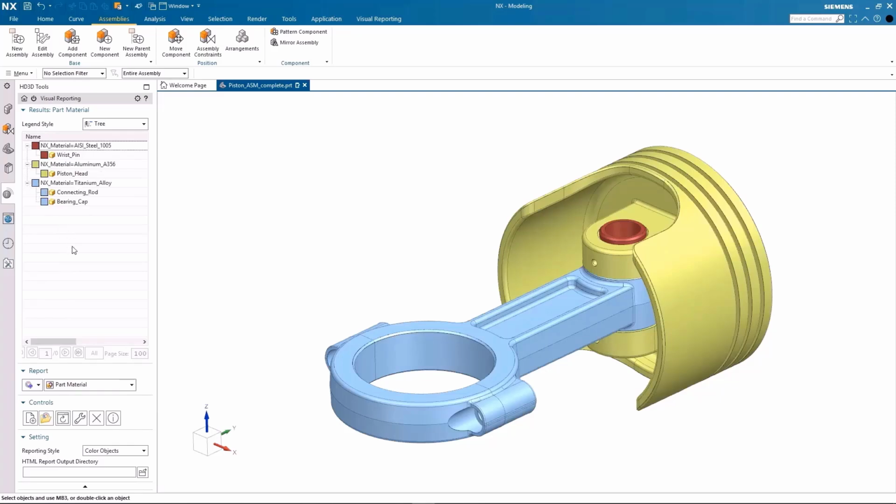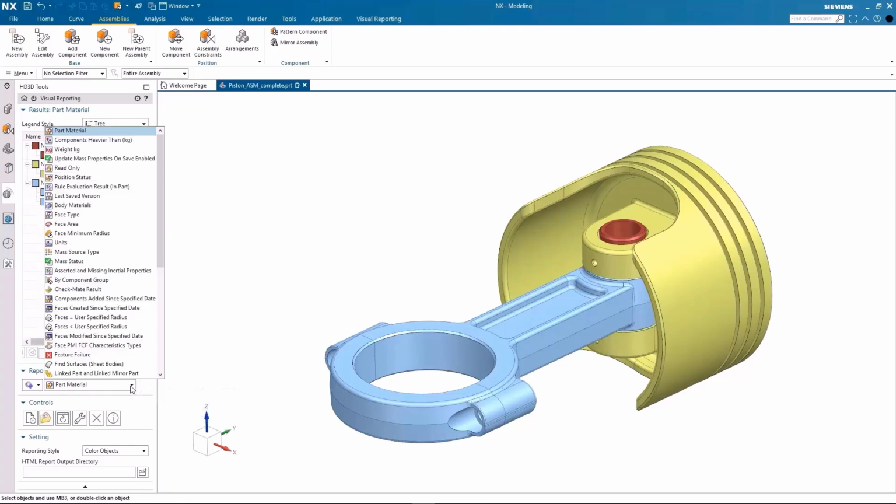I now have efficiently visualized the various piston assembly properties in color-coded views. Utilize the powerful NX Visual Reporting tool to convey essential information about your model in a user-friendly visual report.